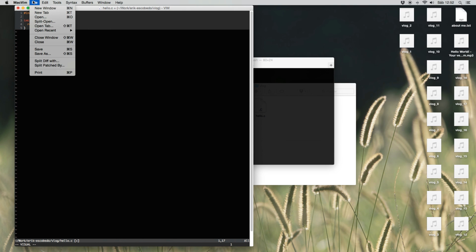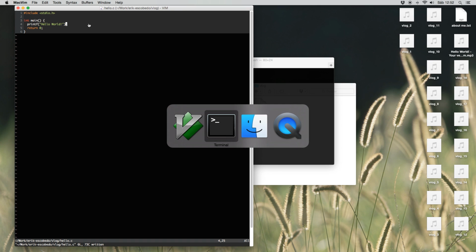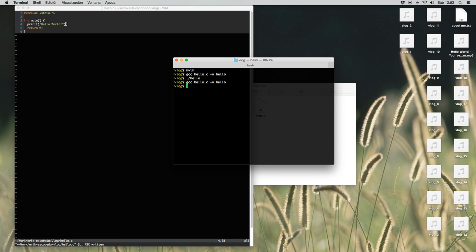Finally, we need to call the printf function provided by stdio. This function does exactly what we need. It prints a string of characters to the screen. So we call it and pass the text we want to print as an argument. Then we compile our program again and run it.